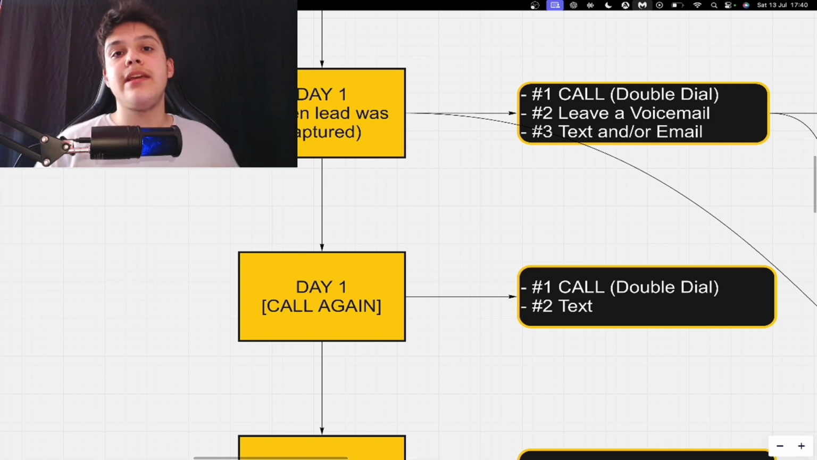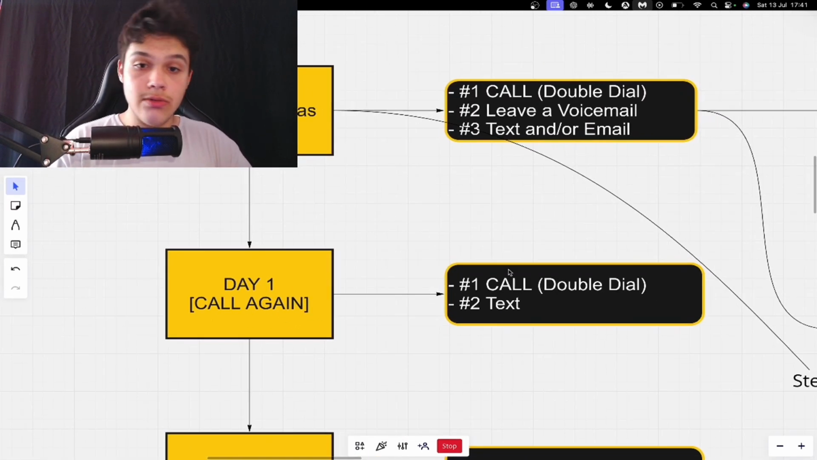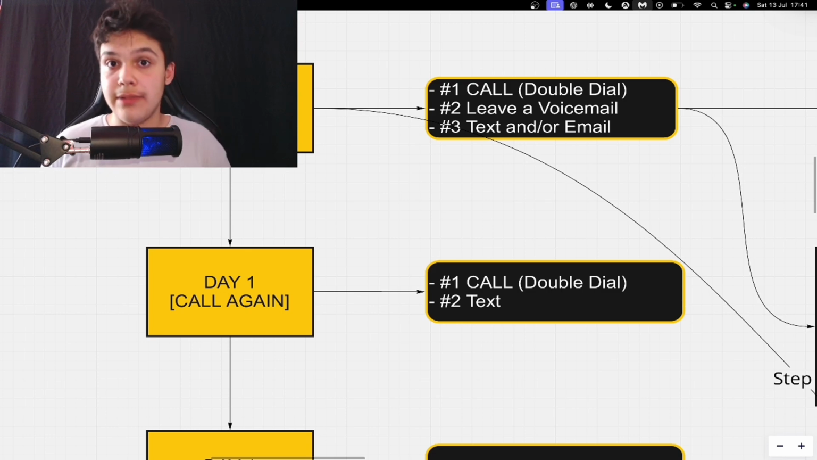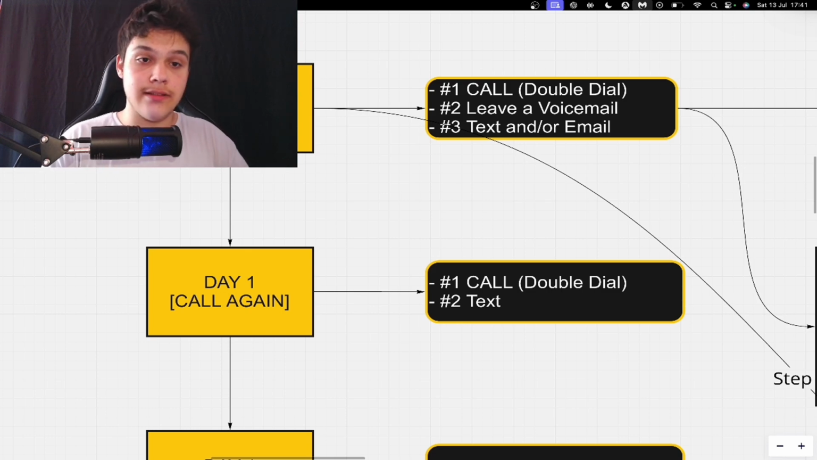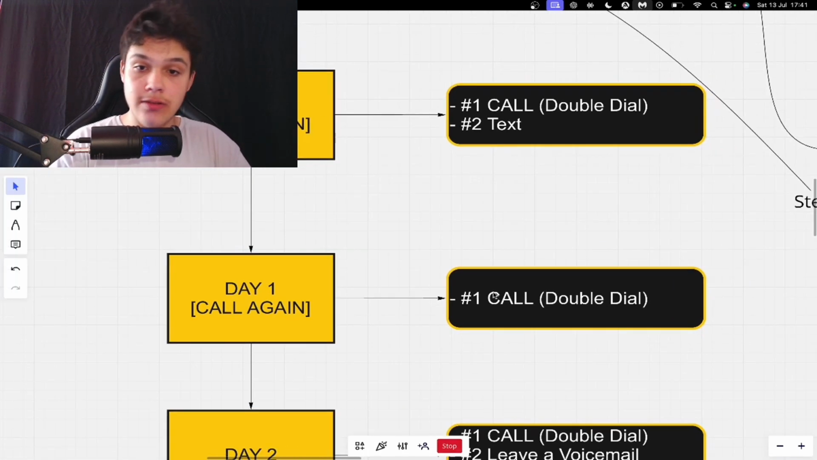Then if the person became a lead in the morning, you need to follow up with them again in the afternoon. The first thing is to call them, and if they don't pick up on the first try, you need to call them again, which is the double dial, and then give them a text. Then you also need to follow up with them in the evening. So give them a call, and if they don't respond, call again, double dial.